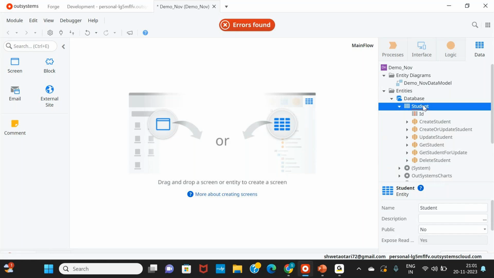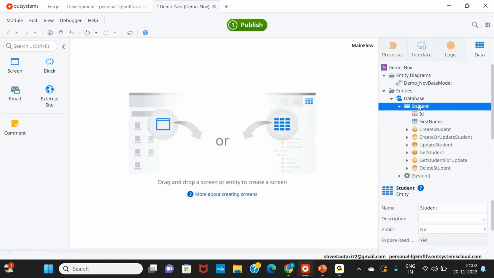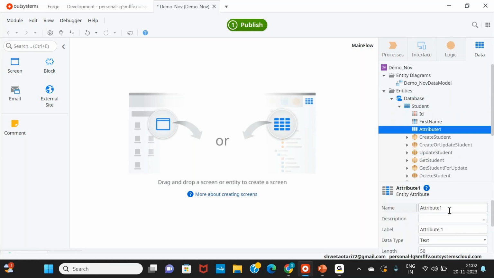and then you can add other attributes to it. Just right click on the Student entity, add an entity attribute, and give a name. Let's give FirstName. Now a name is made of letters, so its data type will be text. OutSystems provides a facility where if you write FirstName, its data type will be text. Again, let's add another attribute. I will write Surname, its data type will be text.